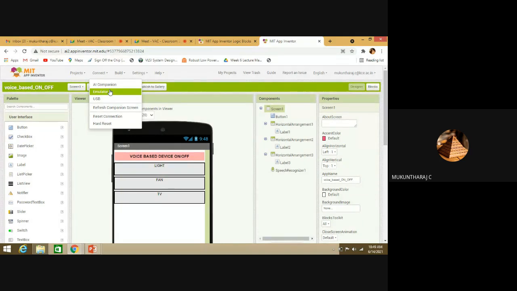For working with the emulator, you need to install some supporting software on your computer. And USB, of course, you can connect your mobile phone with the system through USB, and you can use it as a companion too. And refresh companion screen. The major purpose of this companion is, if I change a rule set on my laptop screen, that will be immediately reflected in my mobile screen itself. You don't need to cancel your page and scan the app again to work with it. Clear what I'm saying?